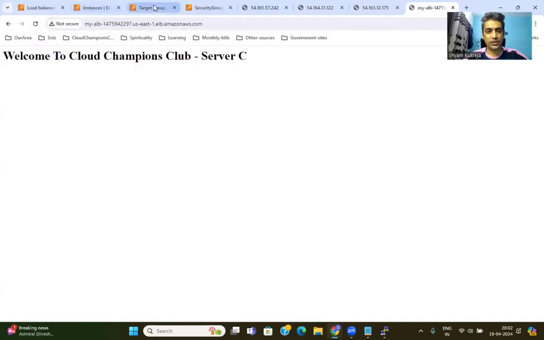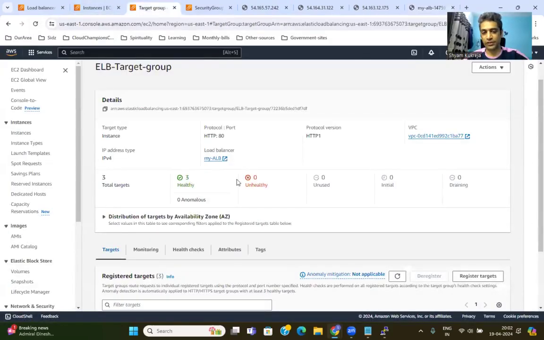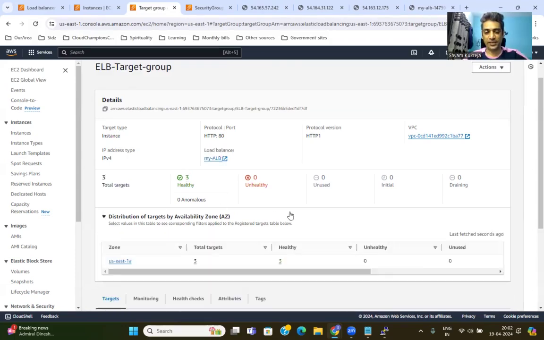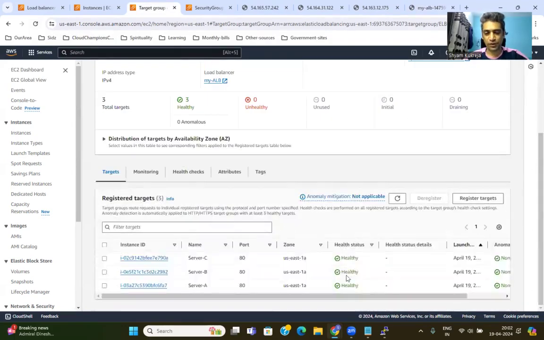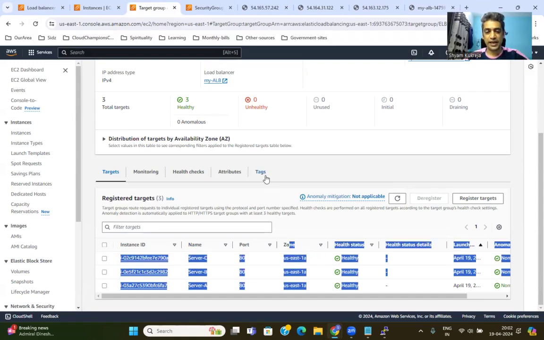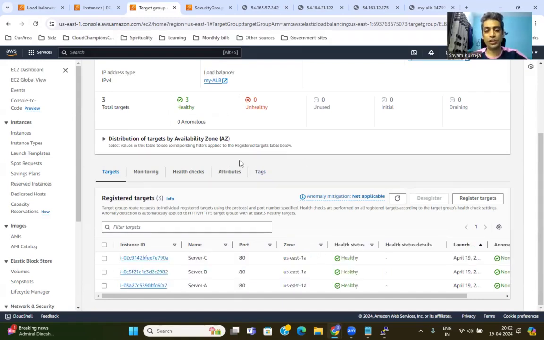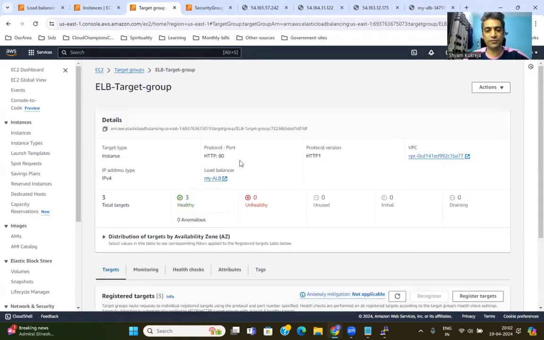If I come back to the target group, without refreshing the screen, you can see 0 unhealthy, 3 healthy. This is the smart way. This is the purpose of a load balancer. If I scroll down, you can see every server is healthy. And this was a demonstration of the application failure.